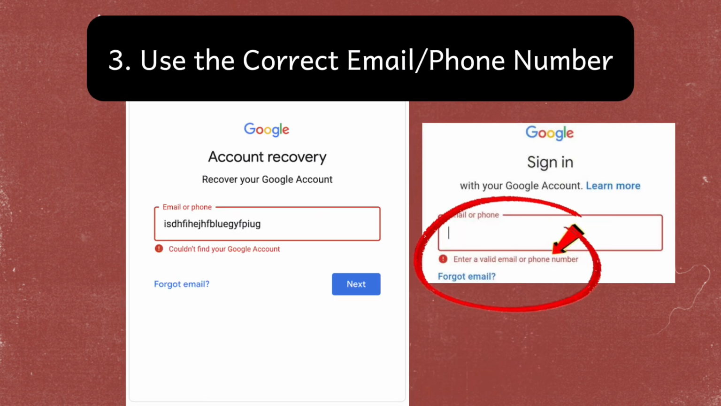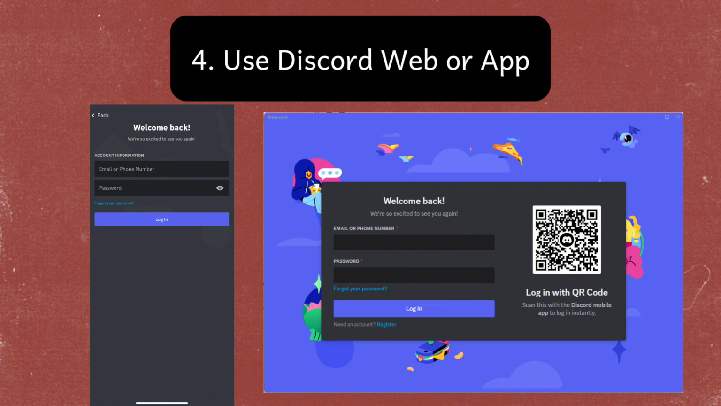Method number 3 is to use the correct email or phone number. Double check that you entered your email address or phone number correctly, without any typos. Method number 4 is to use Discord web or app. If you're using the app, try switching to the Discord website or vice versa and request the code again.